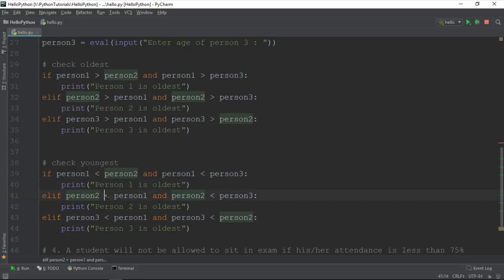If person 2 is less than person 1 and person 2 is less than person 3, print this. And if person 3 is less than person 1 and person 3 is less than person 2, that means person 3 is smaller than 1 and 2. That means person 3 is the youngest. So I'm going to change it.